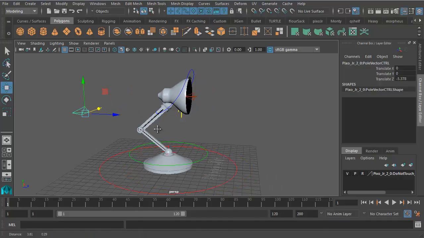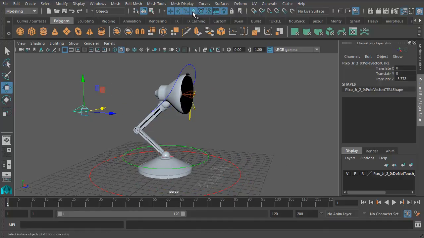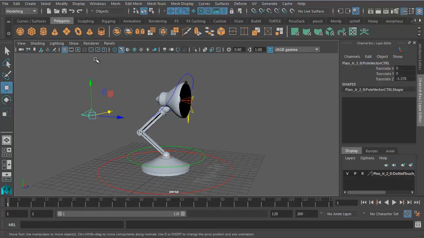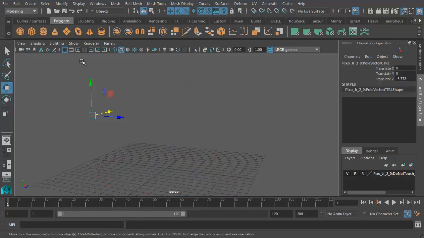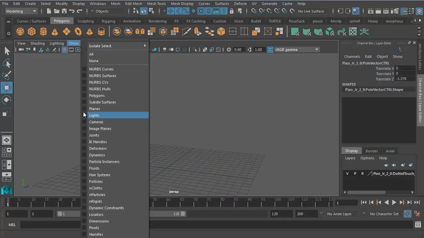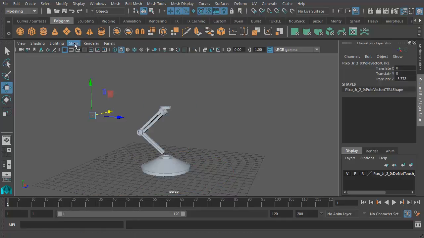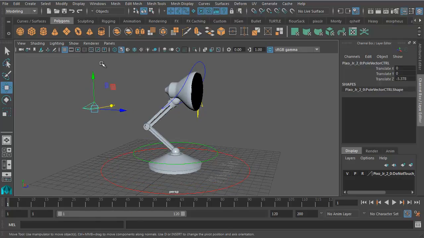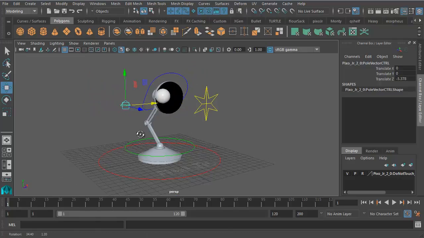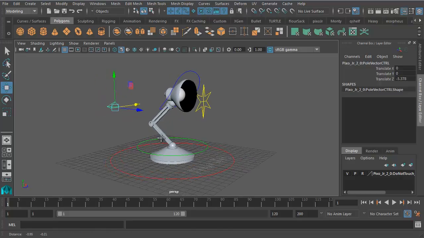Some other things we need to do to set up our shot. We must make sure that Select Surface Objects is turned off so we don't mistakenly select any geometry. And under the Show button here, I want to show None, and then just selectively turn on polygons, NURBS surfaces, because the head of the lamp is a NURBS surface, and NURBS curves, which brings our control curves back. We don't want anything else. We don't need anything else at this stage.